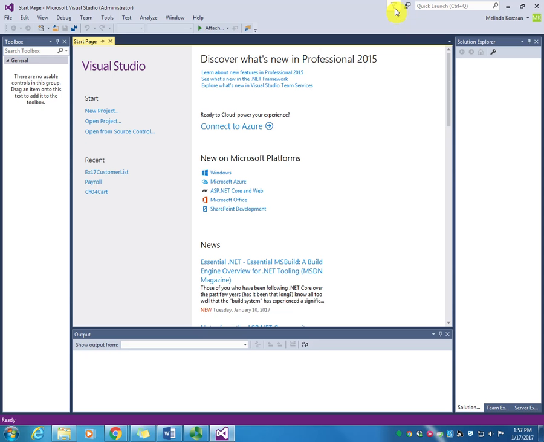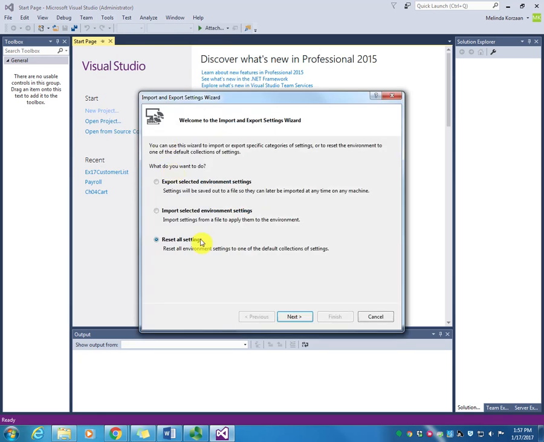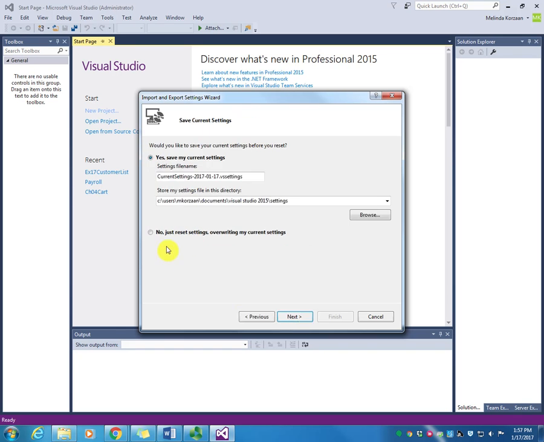Next, if you haven't already set your web development settings for Visual Studio, I recommend you go ahead and do that. In the Tools pull-down menu, go down to the option that says Import and Export Settings. Then choose the option that says Reset All Settings. Click on Next. The next screen asks if you want to save current settings. Say no, just reset my settings, overwriting my current settings, and click on Next.